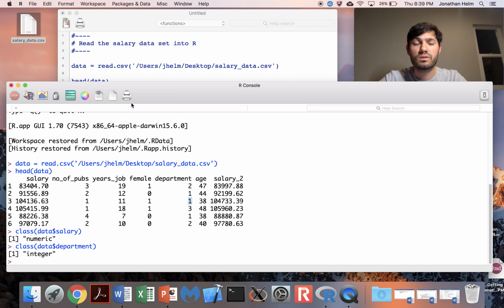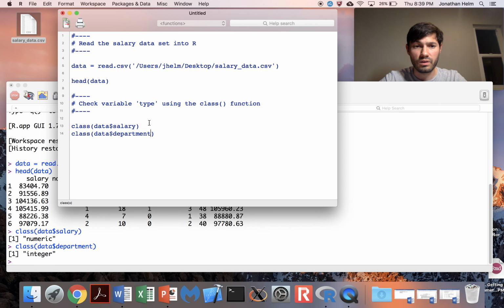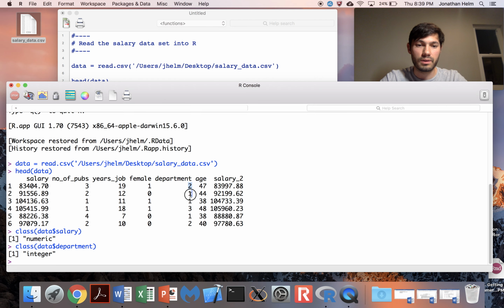So what I need to do first, and you might run into this in practice, is change this variable to a categorical variable. And in R, a categorical variable is referred to as a factor. Okay, so let's begin by changing the variable department to be categorical. Now we'll do this by actually creating a new variable. So we're going to create a new variable in our data set, which will be the same as this variable department, except it'll become categorical.